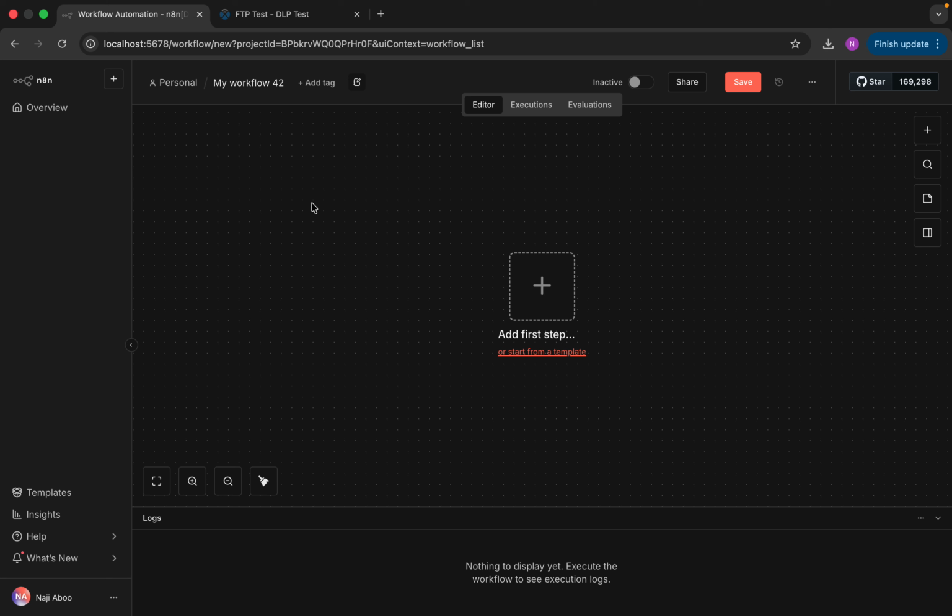Usually, if we have big files, what will happen is we will upload them to an FTP server. Then we will have an FTP client through which we will be able to download the files. That is the usual procedure, and we'll see how we can connect to an FTP server using n8n.